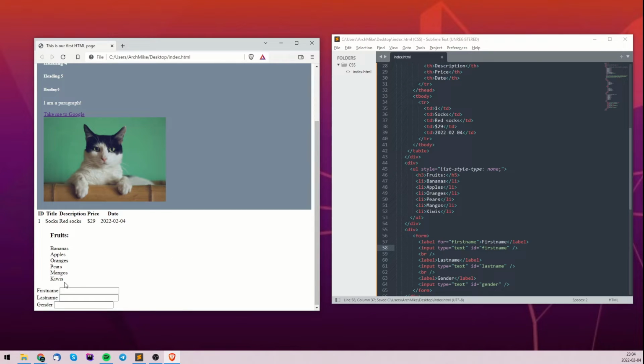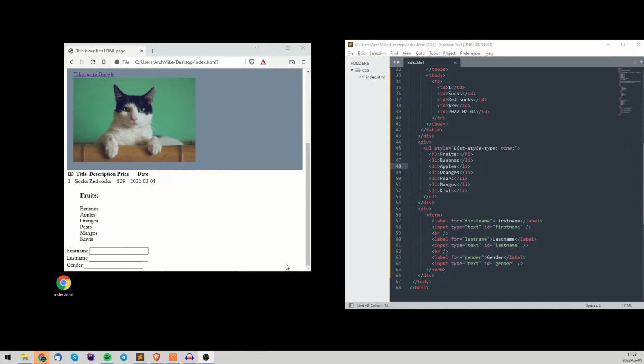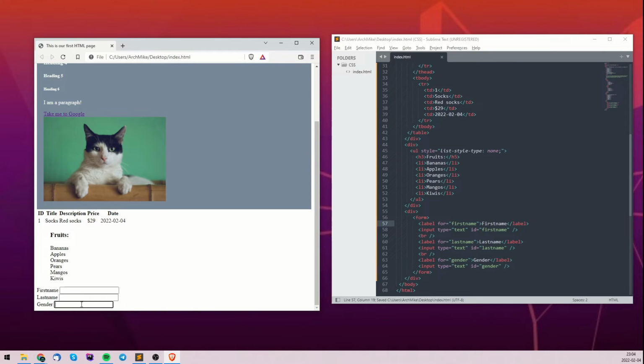So now if I refresh and click on first name, it's gonna take me here, and we can do the same for the next. Last name, label for gender. So this is pretty good. I just want to add that the IDs here in the inputs are attributes to identify a specific element, which we can later manipulate with CSS and JavaScript. We have a form, we click there.